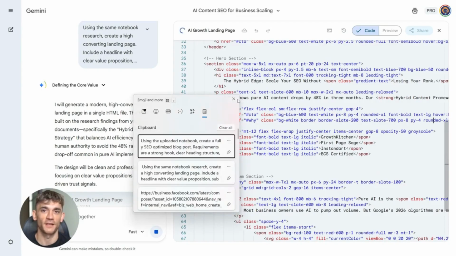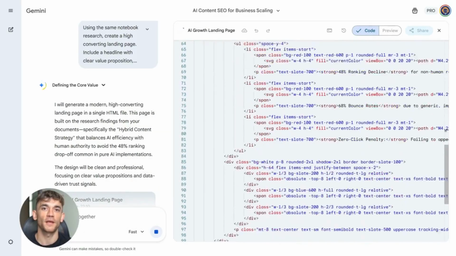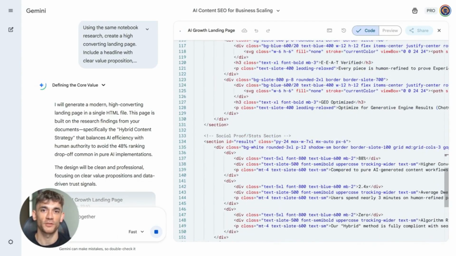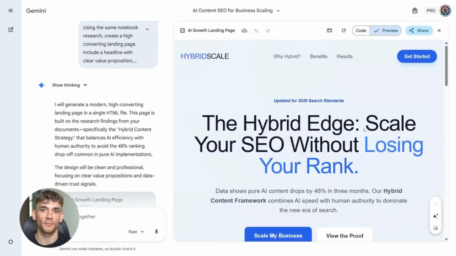Gemini builds a landing page, same research file, different format. You didn't have to redo anything. You didn't have to explain the context again. Gemini already knows what you're working on. It pulls from the research, structures it for conversions, and gives you a page that's ready to publish. One research session, multiple outputs. That's how you scale content without burning out.